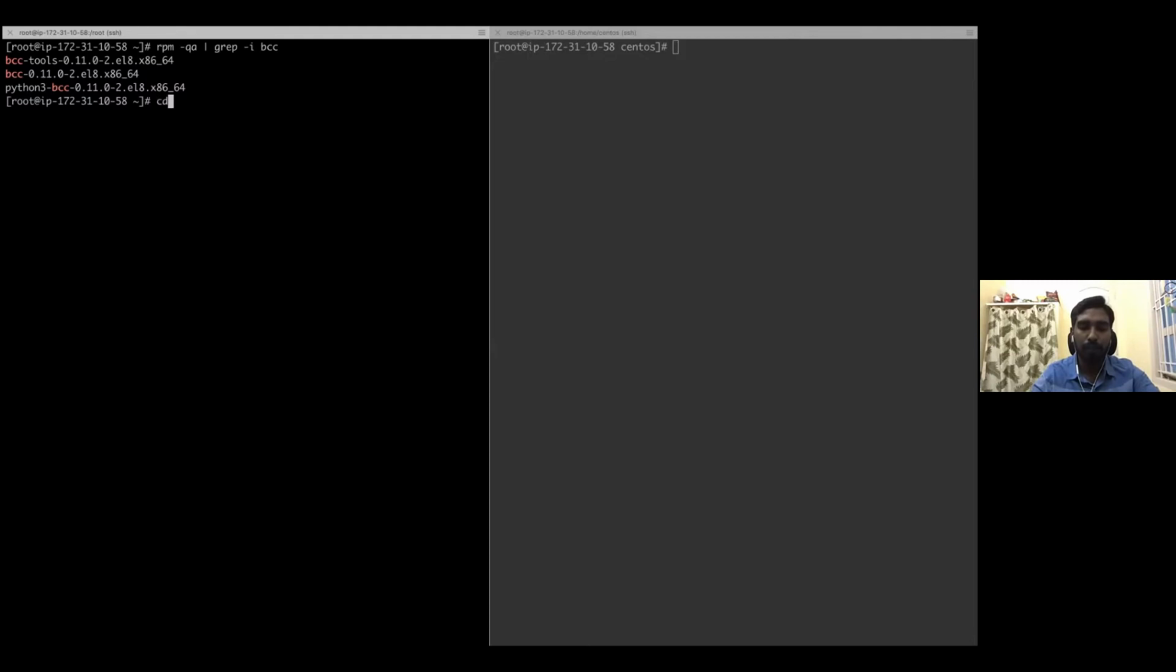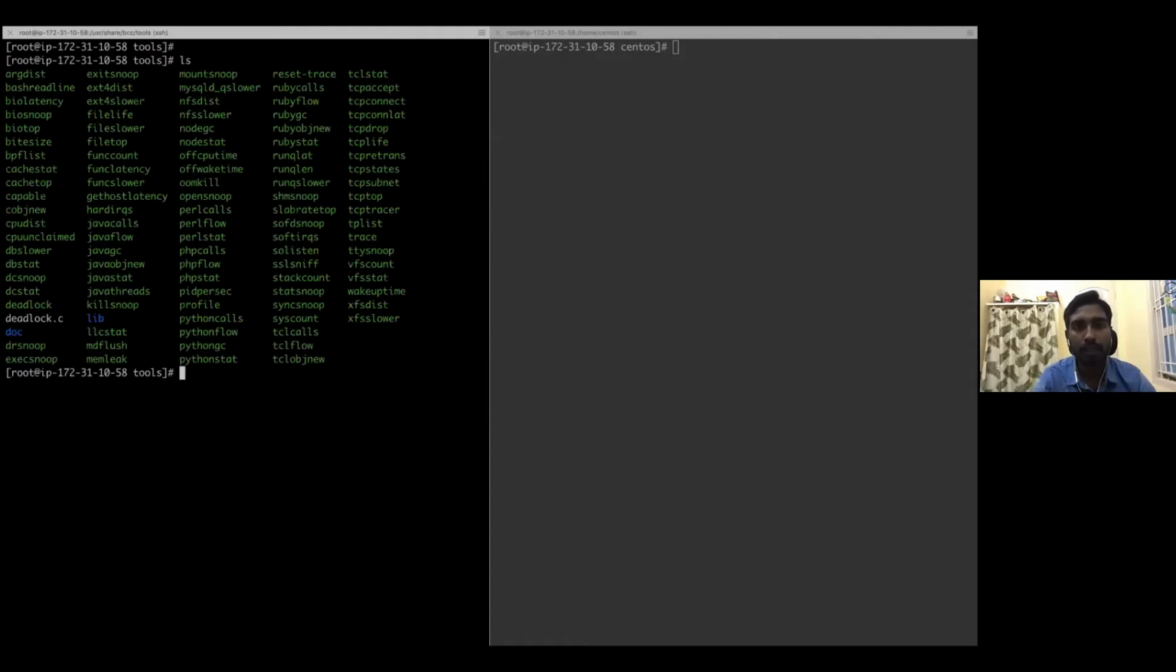So by default, you can see all the tools are installed in /usr/share/bcc/tools. Okay, so these are some of the list of tools which are installed. This is a stable version of the tools. And now we will proceed to see what each tool does, not all the tools, I'll just explain about 10 to 15 tools.